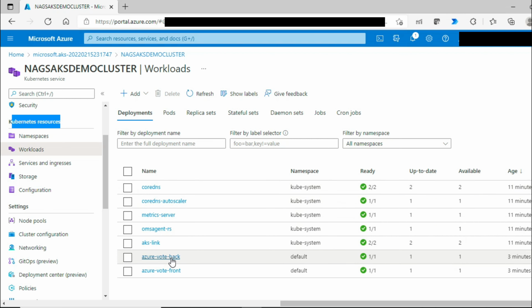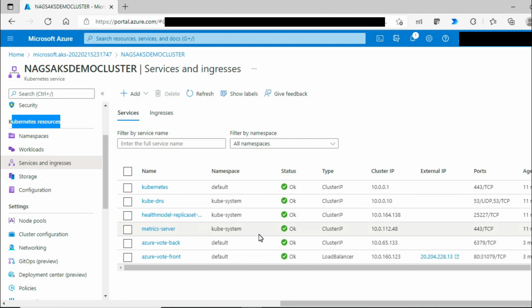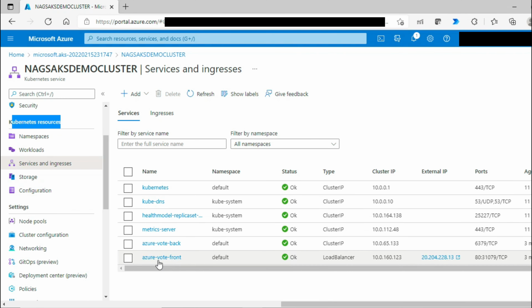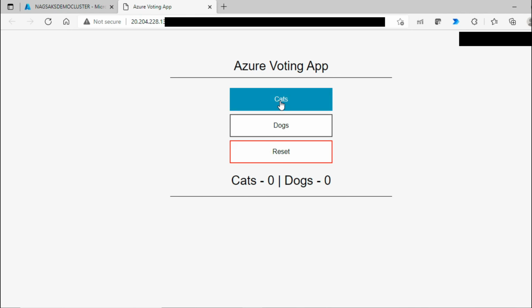If you see here the vote back and vote front, these are the two deployments that we just did, and services and ingress. This is where you can see that this Azure Front, this particular deployment, which is an application's front end, has got an external IP. You click on this, it will take you to this application what we have just now deployed. This is a voting application for pets.